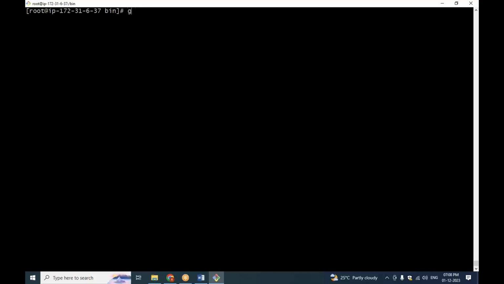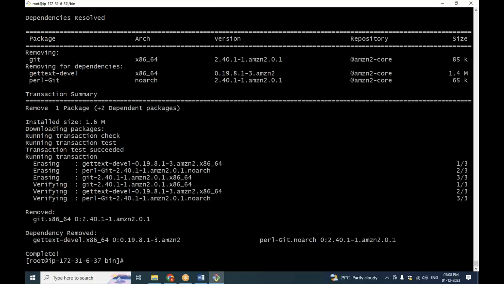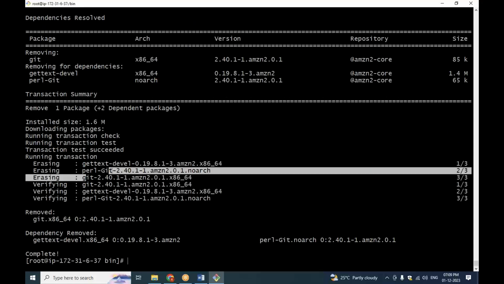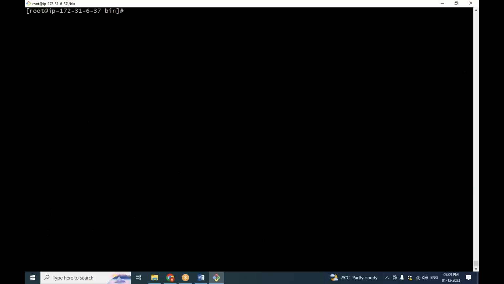Now remove: git space -y. So we are removing the old version. See guys, we removed that old version, not the new one. The latest version is 2.43.1. Now we are going to remove garbage also, with -r. Successfully we have removed it. Now we can apply git space --version. We will not get command not found.